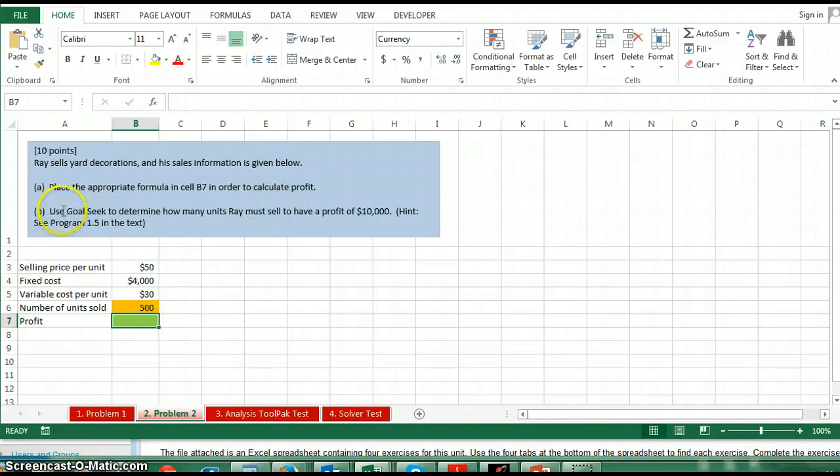Then on Part B, it tells you to use Goal Seek to determine how many units to get a specific profit amount. So you're going to, in a separate cell, use the Goal Seek formula. Goal Seek you probably have never heard of, but you're going to read about it as you read Chapter 1, and you're going to see the information about it also in the Chapter 1 PowerPoint. This is going to be a new tool for most of you that you will find out about as you read through Chapter 1.